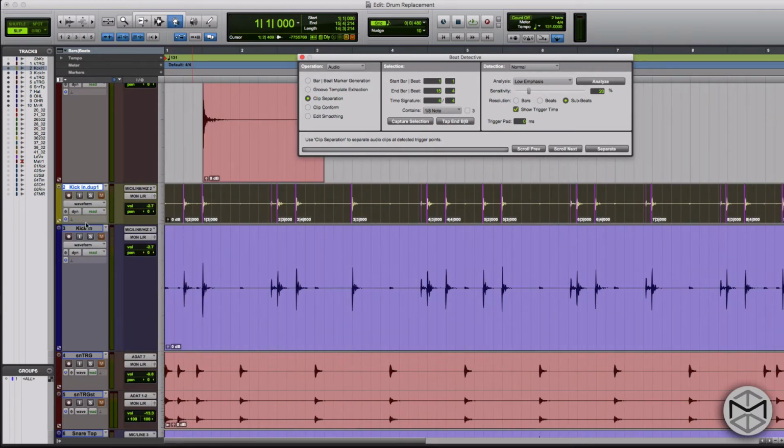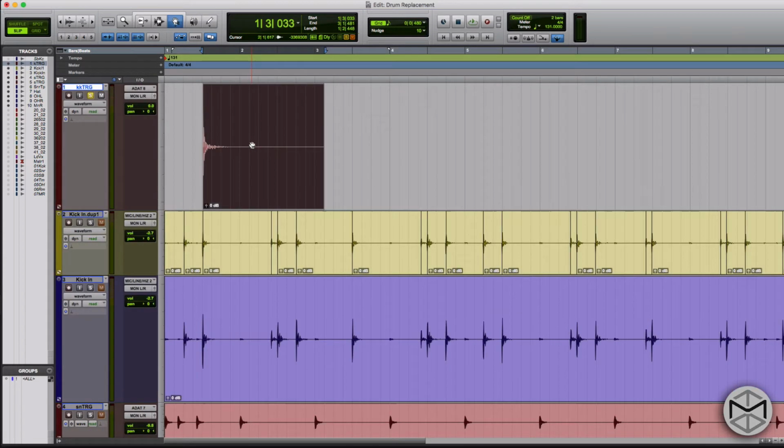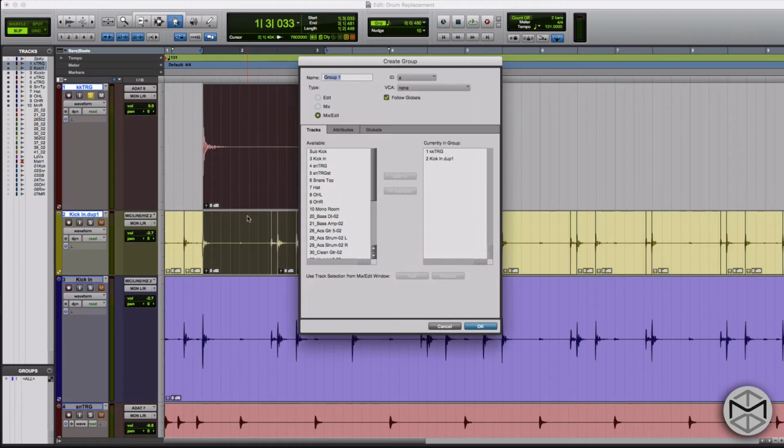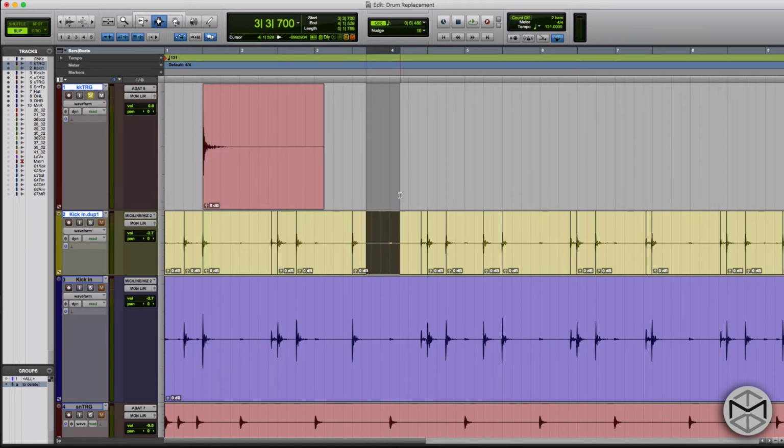So right now, what we want to do is to separate this. Close beat detective. You want to group the two things. Command G. Again, to delete, exclamation mark, so we remember that we want to delete that. And right now the two tracks have been grouped together, as you can see.